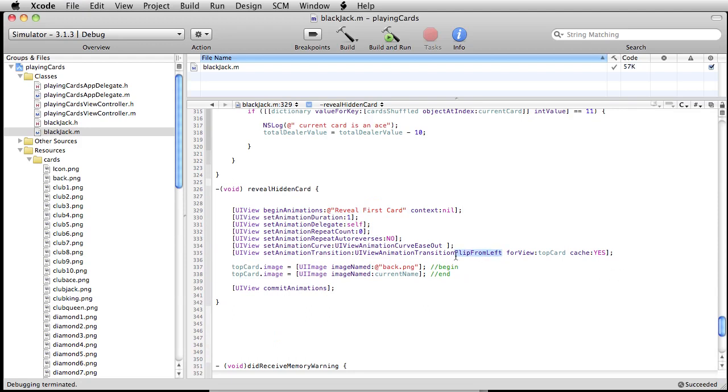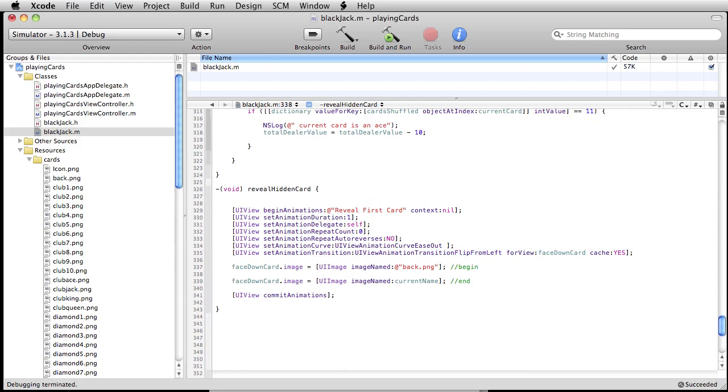I forgot to actually show you guys what the curl up does. Well, we could do that in just a second too, but everything else here stays the exact same. For view though, this is going to be our face down card. Remember, we set that up a while back, and then let's put in here face down card. This too will end up equaling whatever the current name is right here, but we need to change that first. Because remember, this happens at the very end, and at the very end, current name is equaling whatever the last card was. So we're just going to change that around.